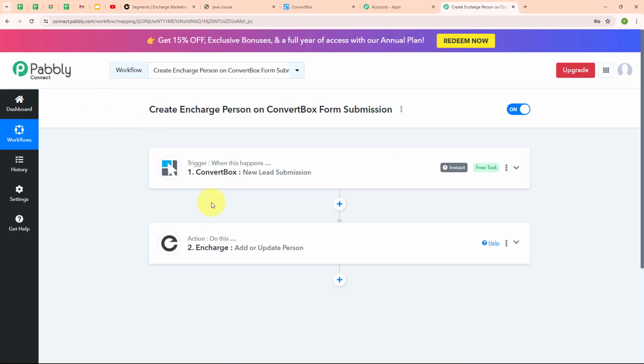Now let me summarize this whole video for you. So here we have taken our trigger as ConvertBox and our action as Encharge, so that whenever a new lead submission is made in our ConvertBox form, automatically using that detail, a new person should be added in our Encharge account. If you want to use the same workflow, then you can find the clone link in the description box below.